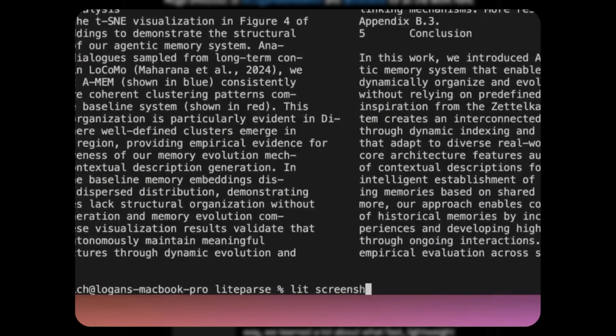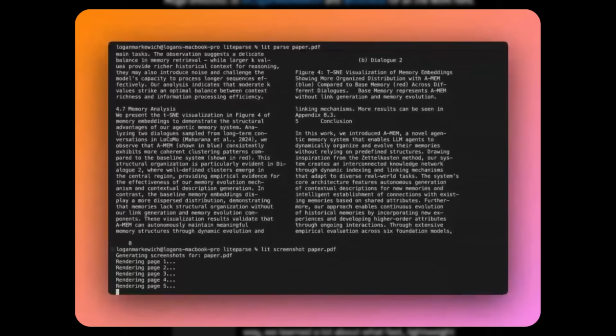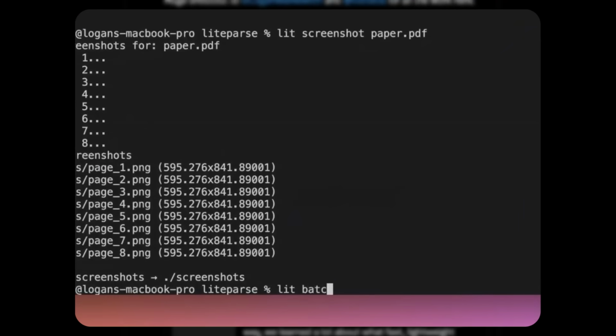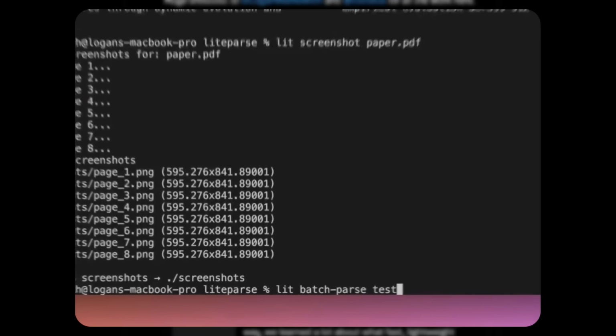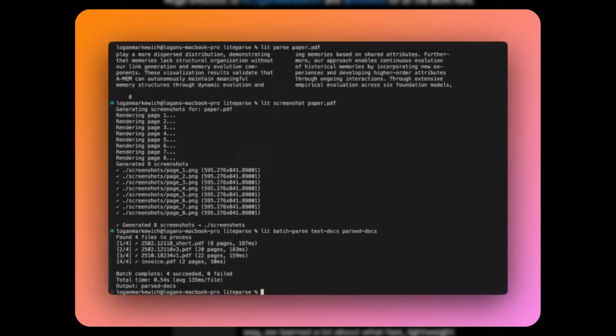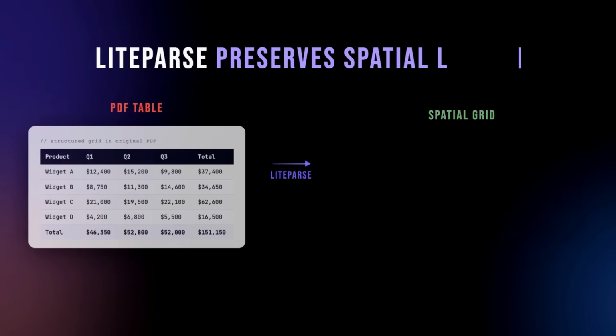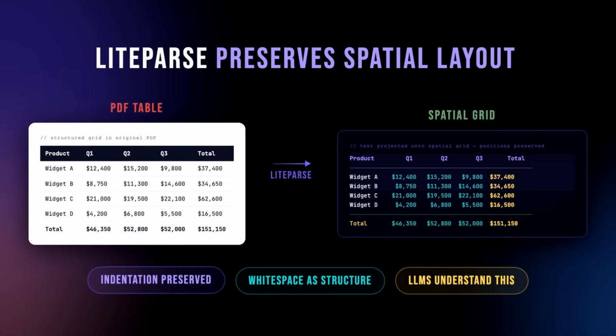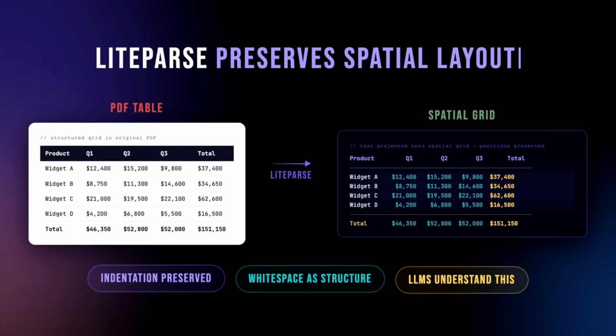Generally, most of these parsing tools will try to detect tables, then convert them to Markdown. And in many ways, that's introducing lots of steps where you could have failure. You've got to detect where the table is, you've got to work out the rows and the columns, and you've got to convert all of that into some kind of structured format. What LiteParse does instead is it preserves the spatial layout by projecting text onto a spatial grid. So basically, it keeps things where they appear on the page using indentation and white space. And it turns out that LLMs actually understand this quite well. They've been trained on ASCII tables, on code indentation and READMEs, etc.